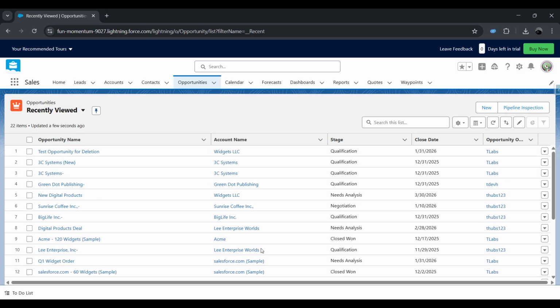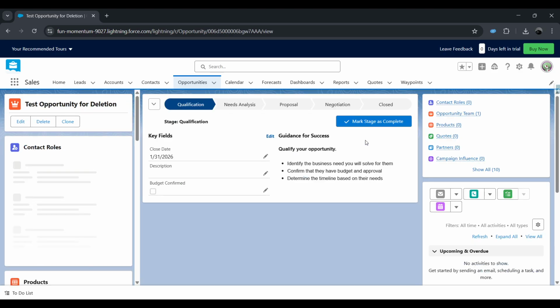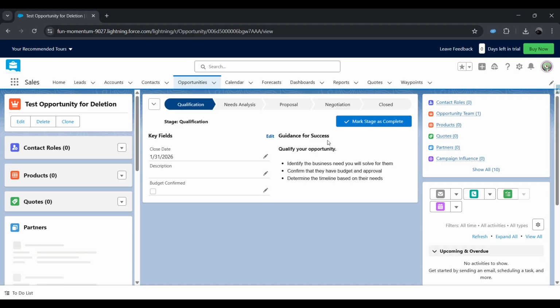Now that you're viewing your opportunities, find the specific opportunity you want to delete and click on its name. This action will open the full record page for that opportunity, showing you all the details, related activities, and any associated contacts or accounts. Make sure you've selected the correct opportunity before proceeding, as this step is crucial to avoid deleting the wrong record.